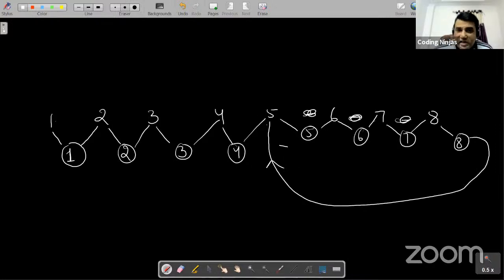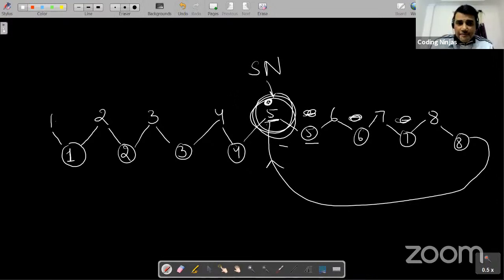Then after that, I go to this node. I would try to create a duplicate node for this 5, but the duplicate node is already created. That's why I have found my node. I have found my start node. The problem with this approach is that it is space expensive. For each node, I'm creating a new node, so I'm taking order n space.